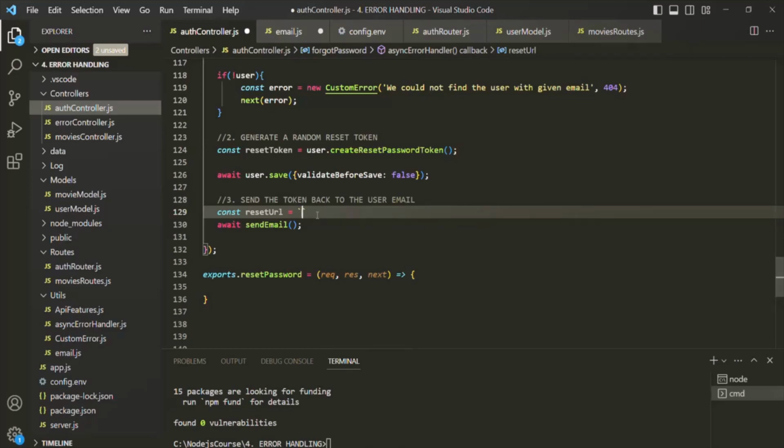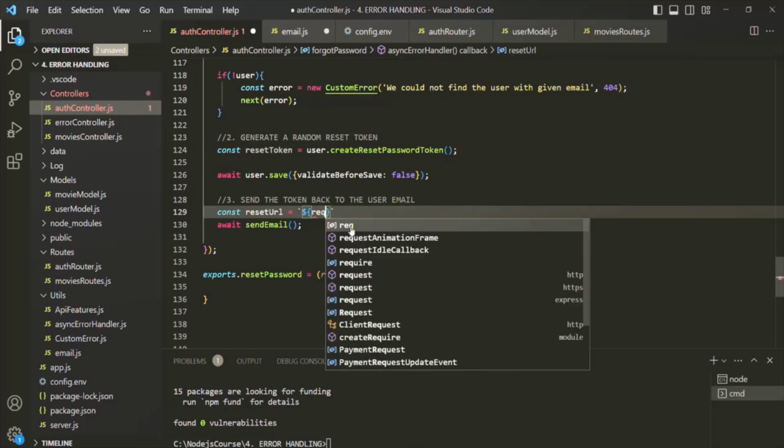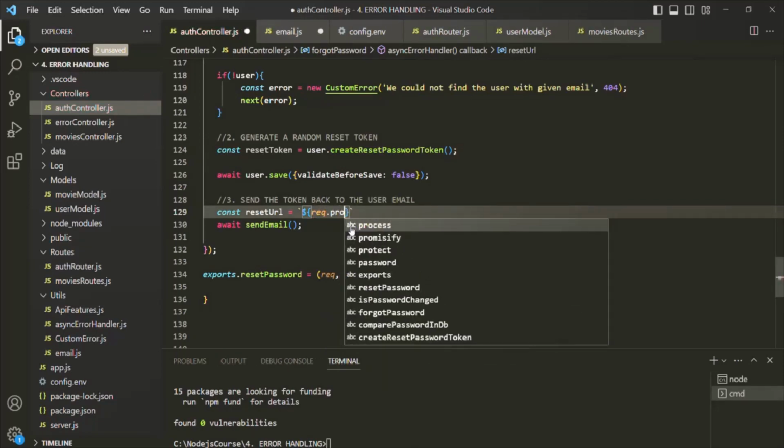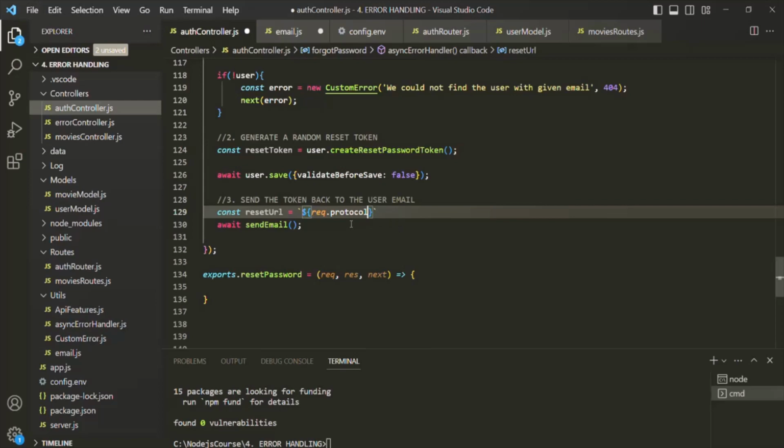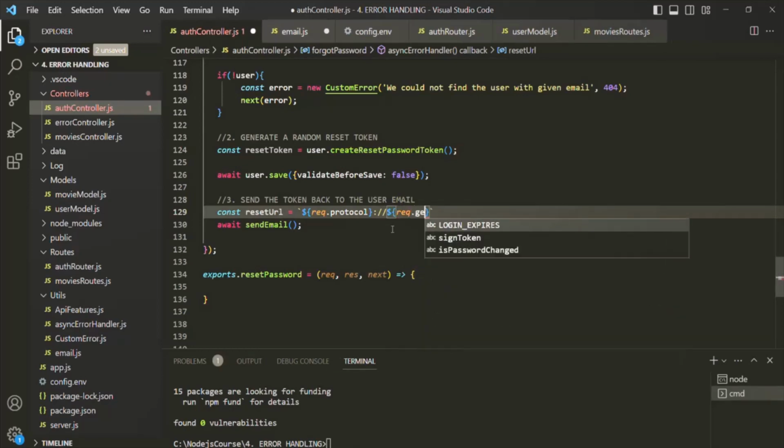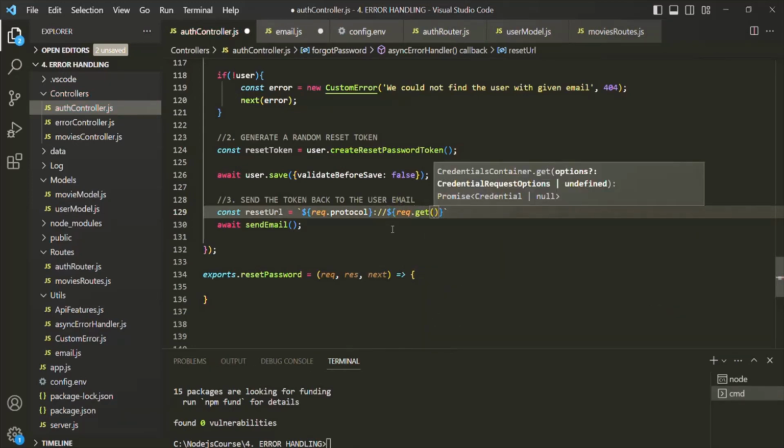So we are going to read that protocol from the request. Here I will use this template literal syntax, and there we can say request.protocol. This protocol is either going to be HTTP or HTTPS. After that, let's use colon, double slash, and then we want to get the domain, basically the root URL. Again, we can get that from the request. Here we can say request.get, and we want to get the host.